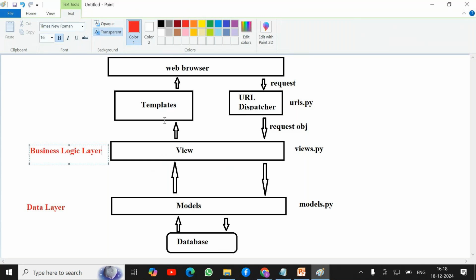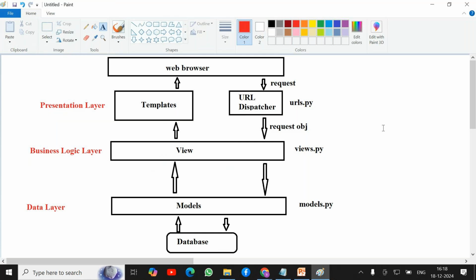Next one, templates. This is the presentation layer. We can take any web application. That web application contains three layers: presentation layer, business logic layer, and database layer or data layer.